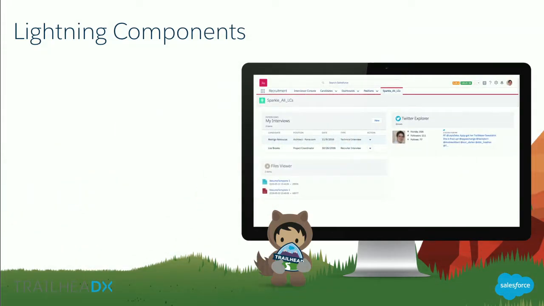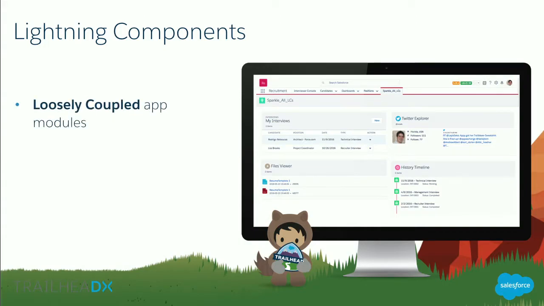Let's do a quick recap of the Lightning Components framework, right? So Lightning Components are these loosely coupled applications that are mixed together on a Lightning page or on Salesforce One or on communities, right? So this changes the way of development if you're used to Visualforce, because you used to own the entire page. But now you own these small applications that somehow work together.